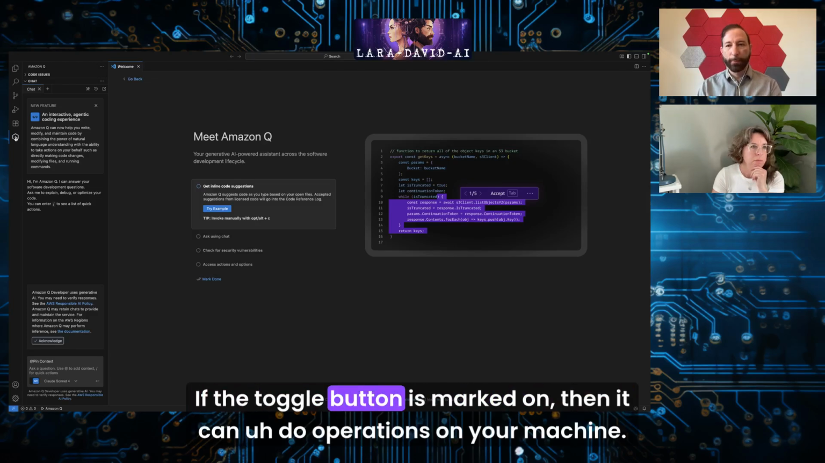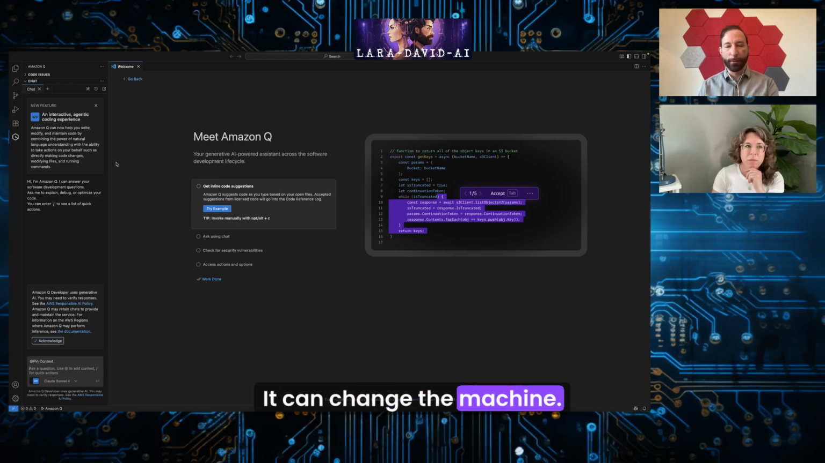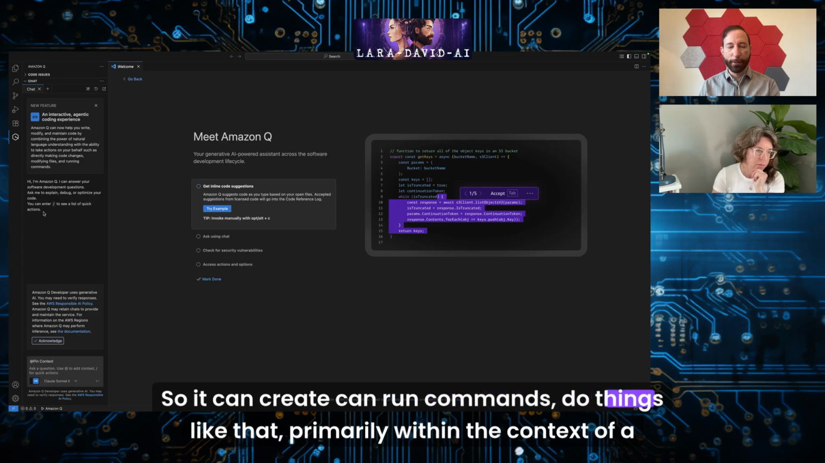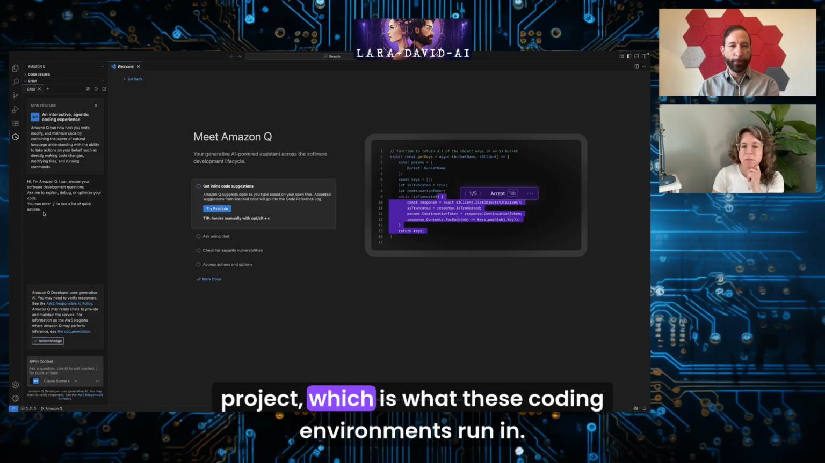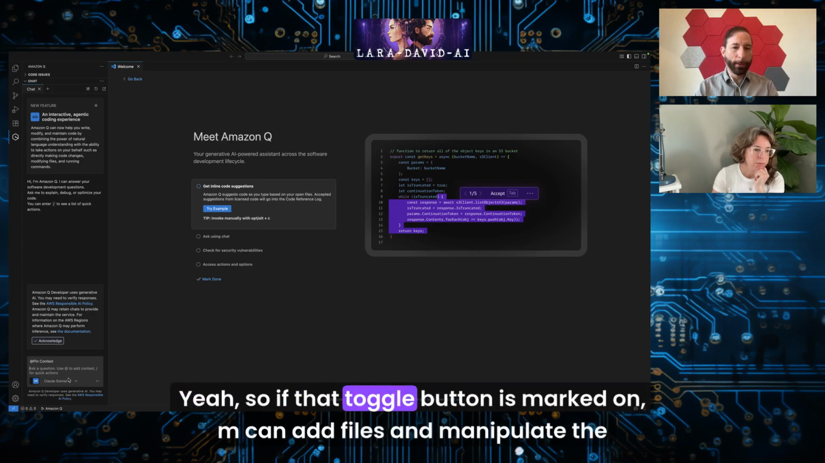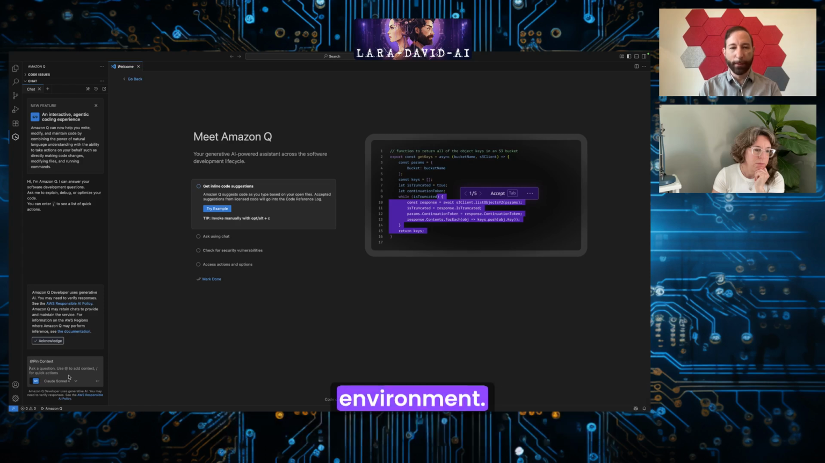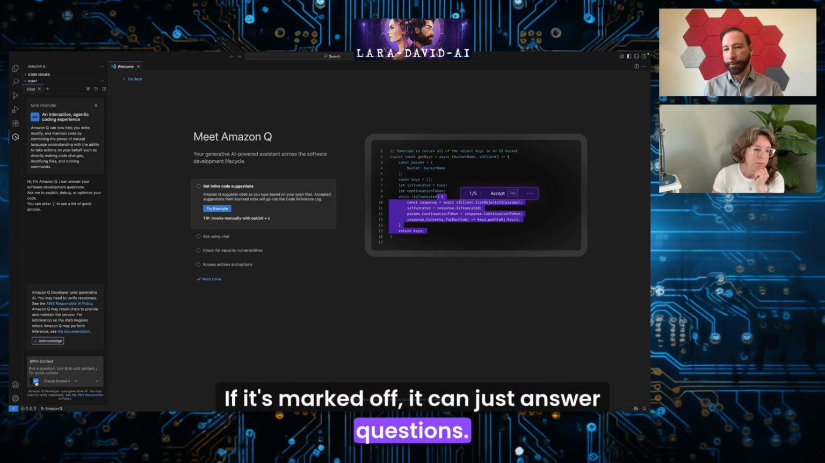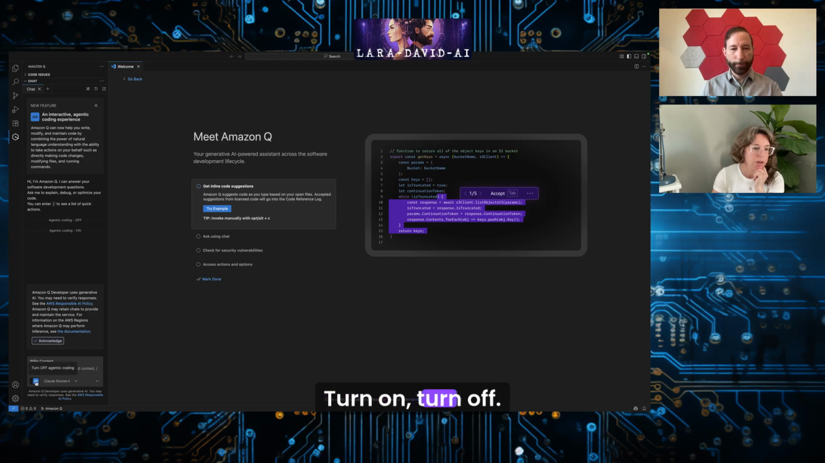If the toggle button is marked on, then it can do operations on your machine. It can change the machine, so it can create files, run commands, and do things like that, primarily within the context of a project, which is what these coding environments run in. So if that toggle button is marked on, it can add files and manipulate the environment. If it's marked off, it can just answer questions. Oh, I see. Turn on, turn off. Great. So let's find a thing to do.